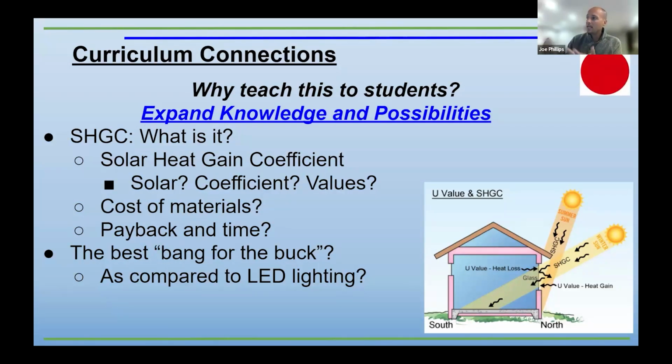And so the solar heat gain coefficient is essentially how much heat is going to enter your building, and do you want that? Do you want that type of glazing on your windows? What's the cost of those windows? Does it matter if I put those windows in Chicago or LA or Dallas, Texas? Where are they the most useful? Are those windows the best bang for my buck? Is it more important for me to upgrade my windows, or is it more important for me to upgrade my LED lighting? And what would be the percent change for each?